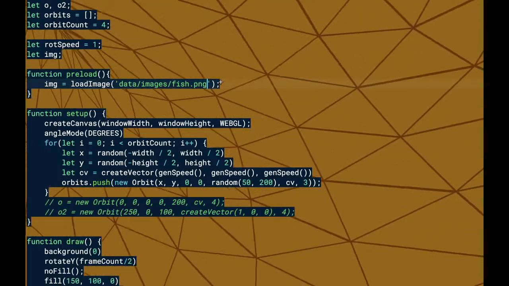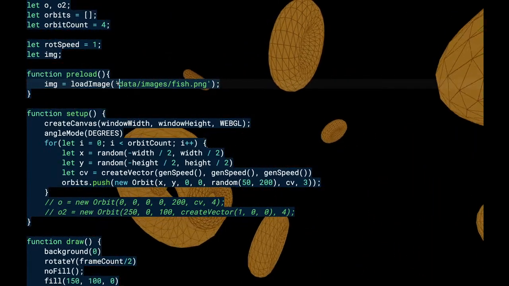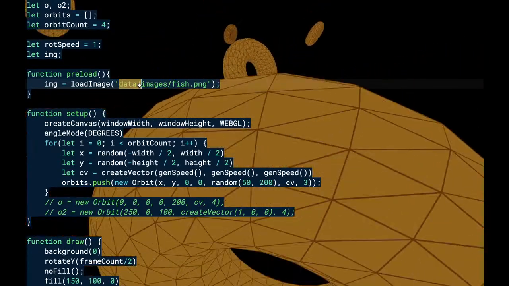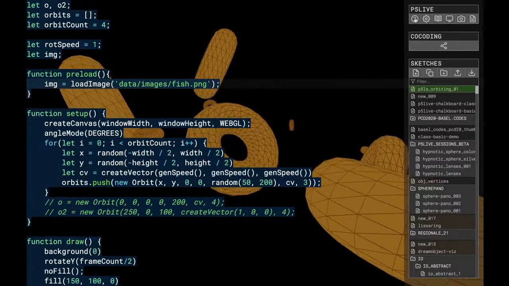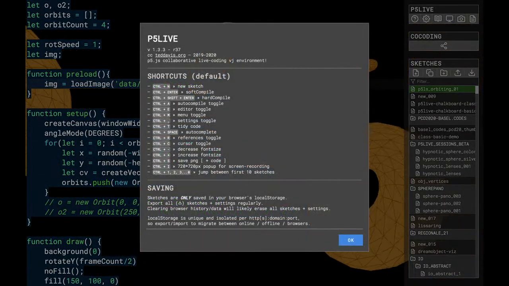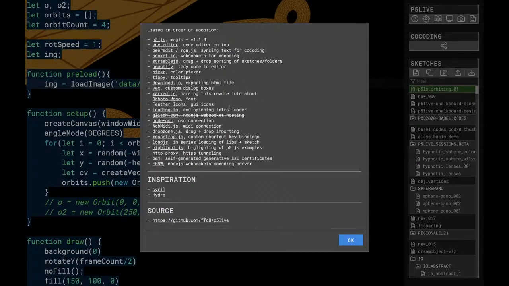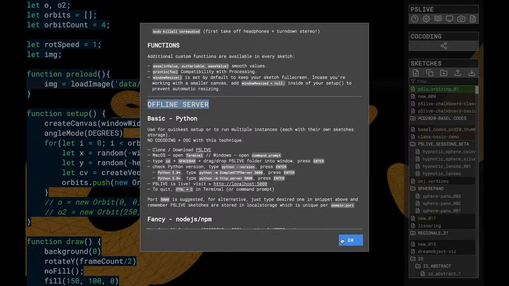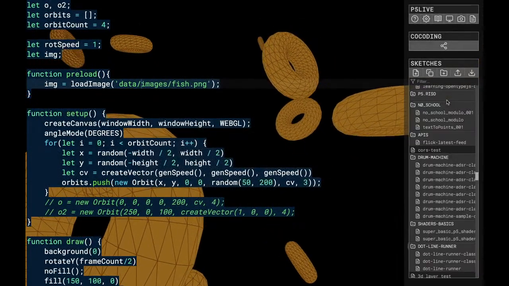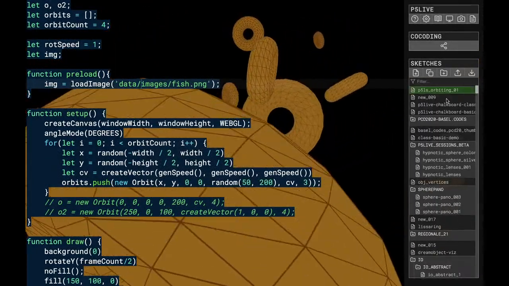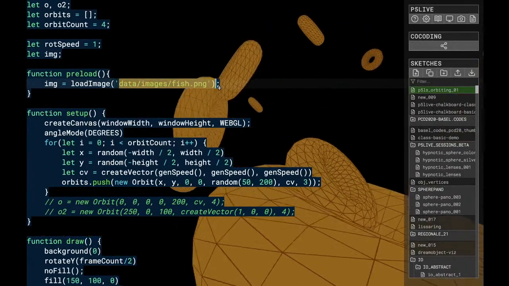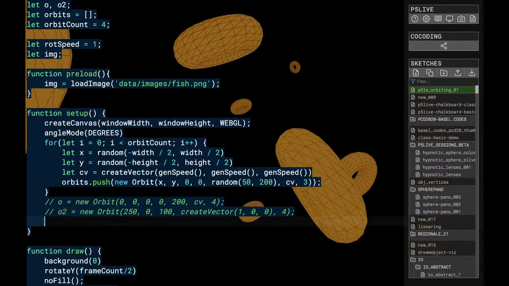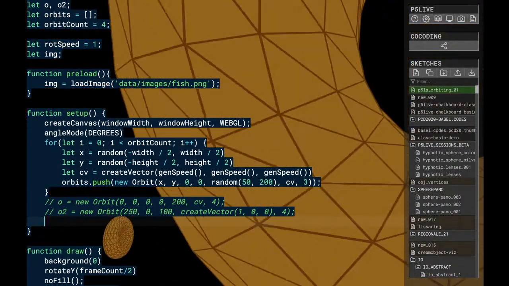It didn't turn red or anything, so that must have worked. Just a note, this is on my local computer. I'm running P5Live in a local way. You can go read about P5Live, you can scroll way down towards the bottom, and this is an offline server. So all of my sketches and everything are hanging out over here, offline, don't need the internet, and that way I can access files that are on my computer. And so I have a fish that's always hanging out, ready to use.